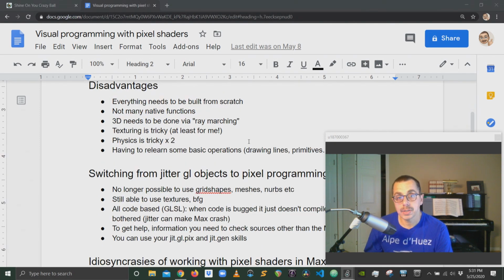The disadvantages: there are not a lot of built-in functions for GLSL. I don't have objects like a grid shape that gives me a readily available primitive, and I need to build a lot of the functions from scratch. But again, I can refer back to Shadertoy for a lot of help.